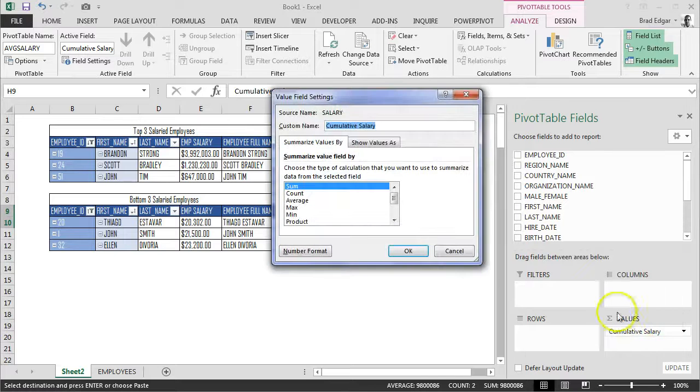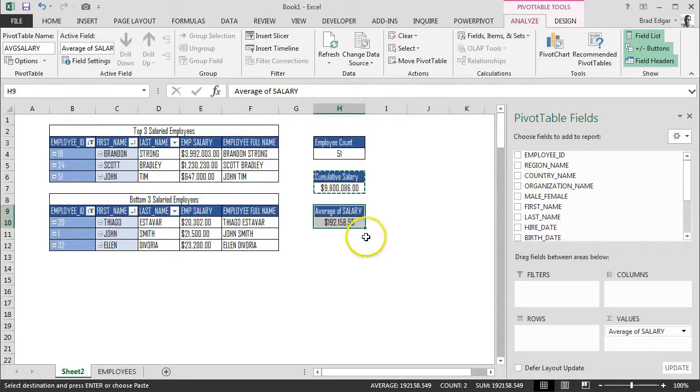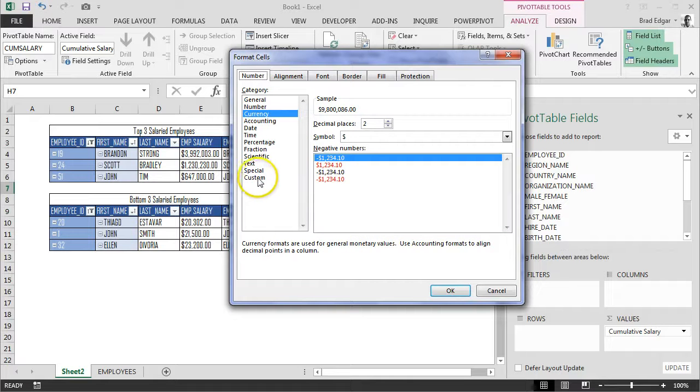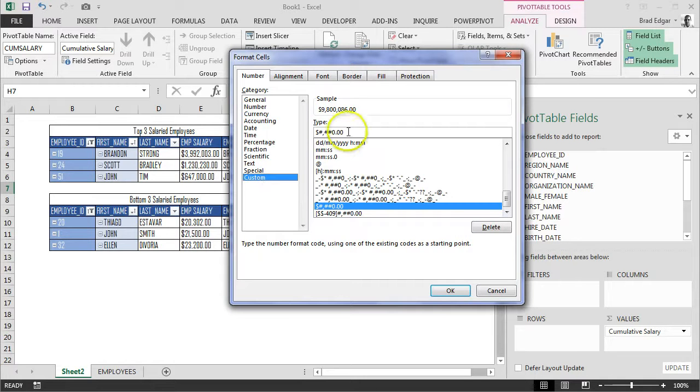We're going to change the value field setting on this last pivot table to average, and that's what's going to tell us what the average salary is based on our selection. In this case, all records within our table. We're going to change the currency on both of these. I'd like to change the currency into thousands. So in order to do that, we're going to display this as a 0 there, a comma.